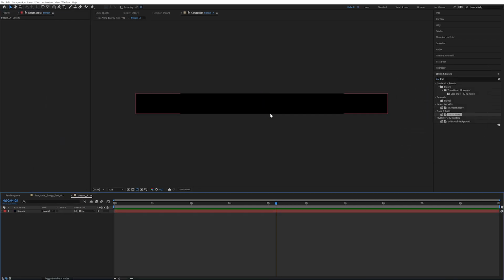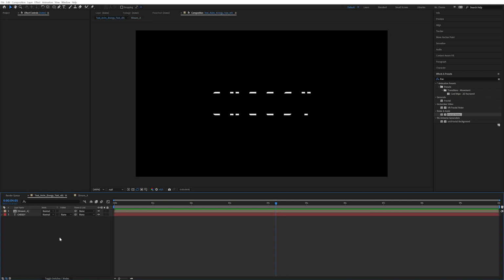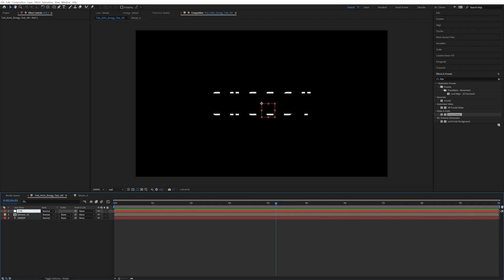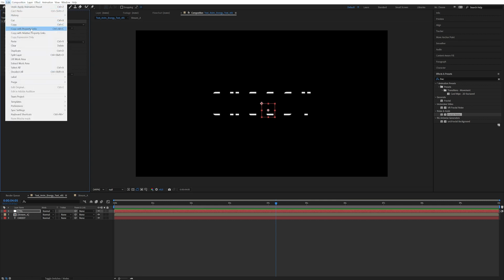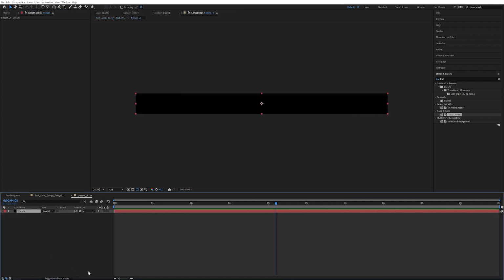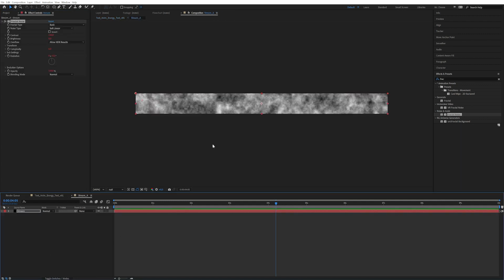So let's go back to our main comp here, and let's actually start by making a control layer. So layer, new, and null object. I'm going to call this control. There we go. And we're going to apply a fractal noise to this. And we're going to select this fractal noise, and we're going to go up into edit and copy with property links, because now we can go back into our stream and just paste this.